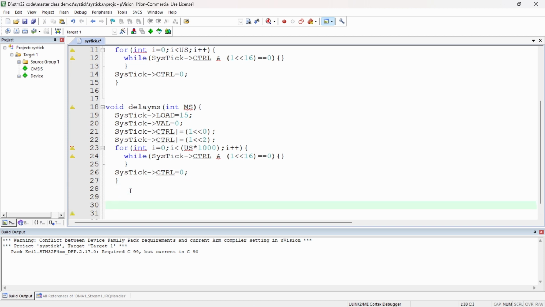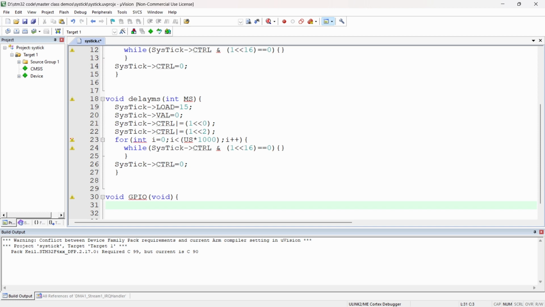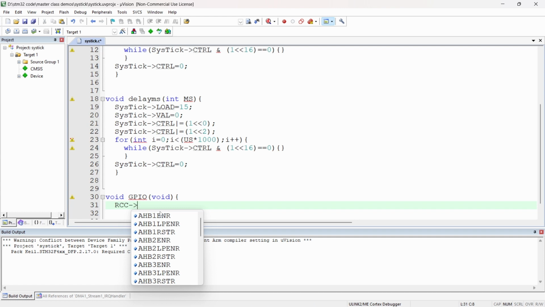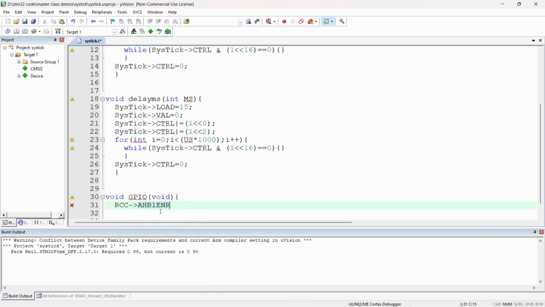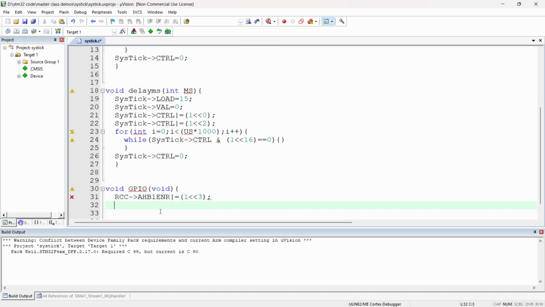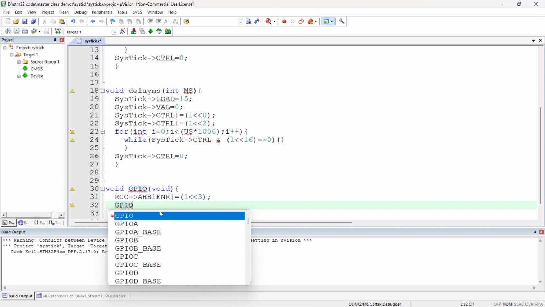Then now we will create a GPIO function, void GPIO. So what is the GPIO function going to be? I'm going to use port D, which has inbuilt LEDs on pins 12, 13, 14 and 15. Okay, so I'm going to use this. So first we have to enable the clock. Port D will be in the third position. Then we have to set the mode. So I'm going to use these pins as general output.